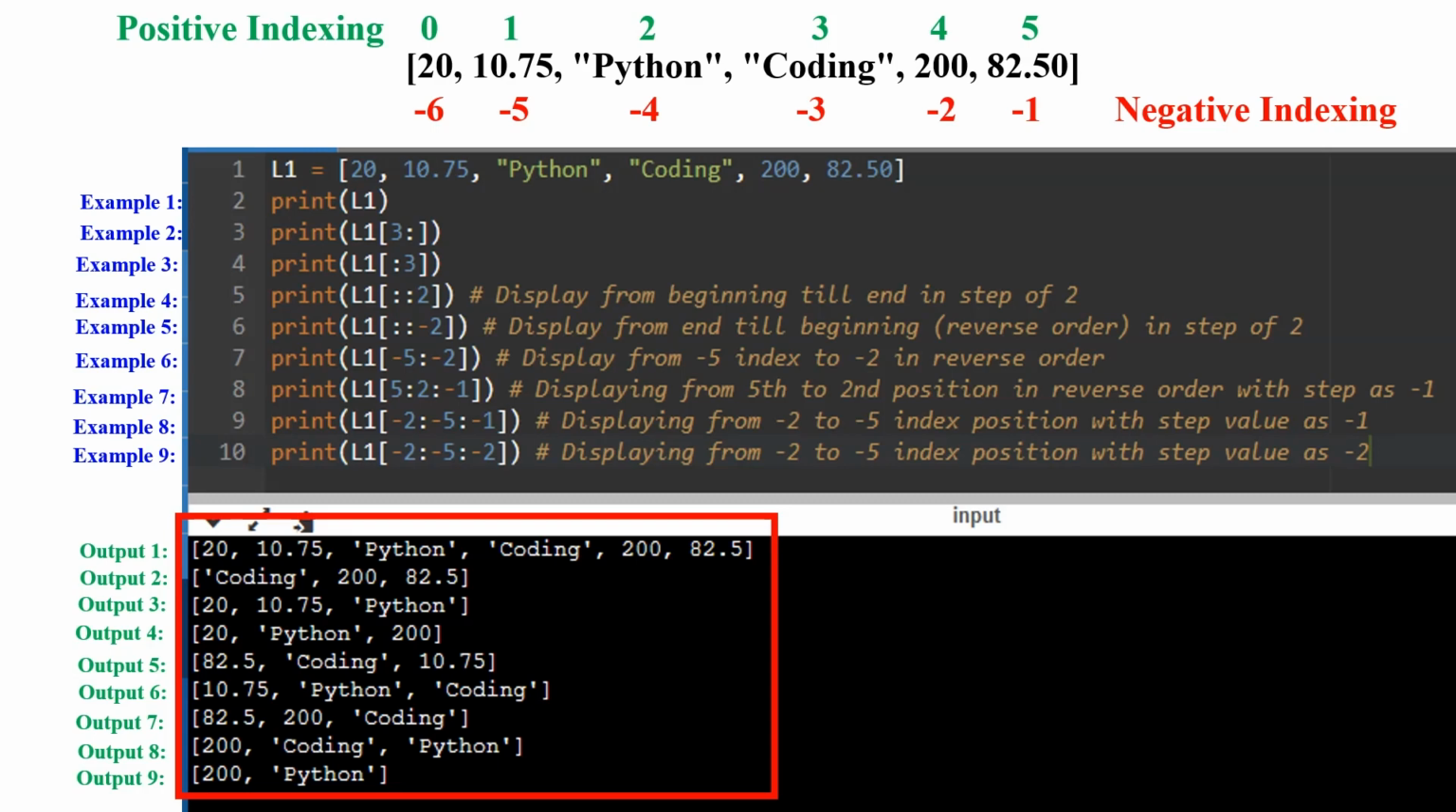You can check the output 1 on the console. Now look at example 2. print(L1[3:]). This line slices the list L1 from index 3 to the end of the list. It includes the elements coding, 282.50. The output would be coding, 282.50. You can check the output 2 on the console.